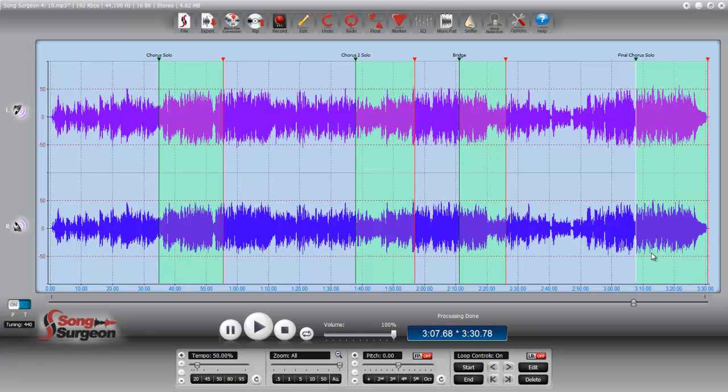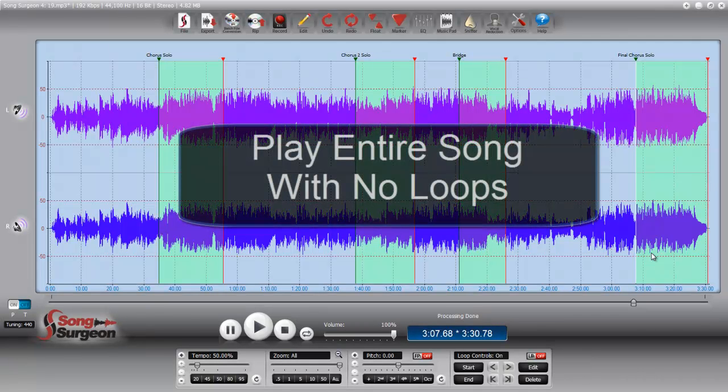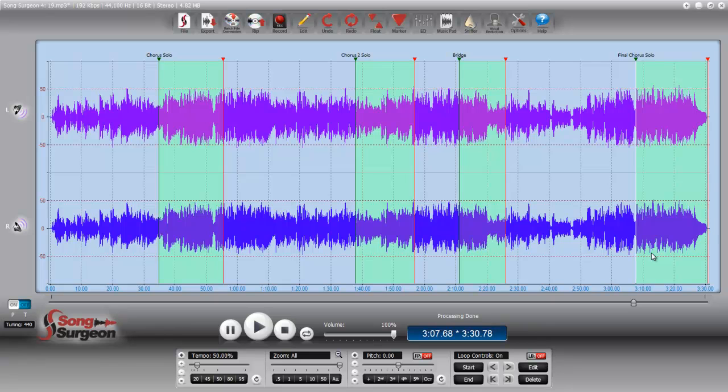At some point, though, you probably will reach a situation where you want to play the entire song completely through and practice along with it without having these loops to contend with. In other words, you want to turn them off. And in the previous version, the only way really to do that was to delete them or to save it as a project file and then reopen the song as a new instance without any loops created in it.